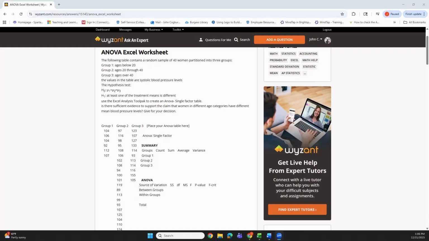And so we're asked to use the Excel analysis toolpack to create an ANOVA single factor table and then answer the question, is there sufficient evidence to support the claim that women in different age categories have different mean blood pressure levels? And we'll give our decision.